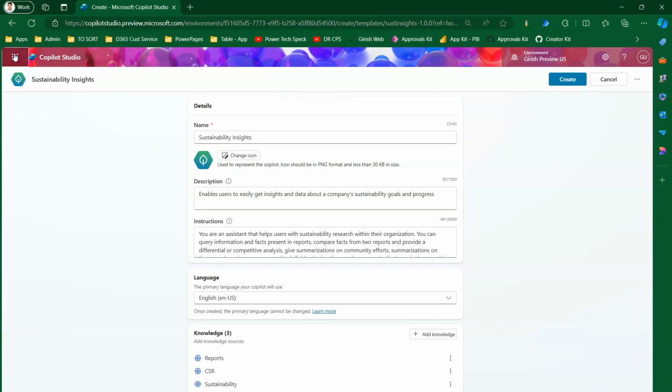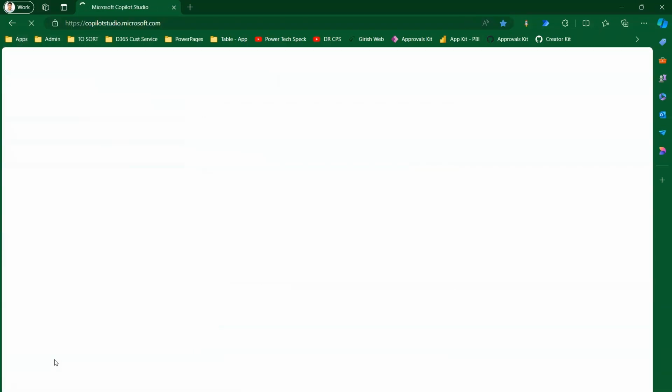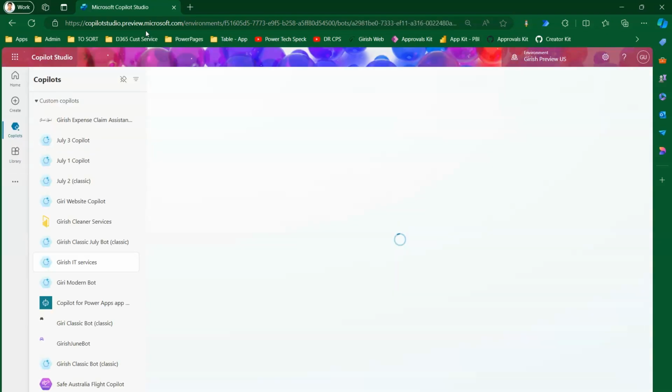Now, let me show you in action. So let me log into Copilot Studio. If I navigate to Microsoft Copilot Studio, which is copilotstudio.microsoft.com, and if you're in the correct environment, now I'm using a preview version. So I've been navigated to copilotstudio.preview.microsoft.com, and in this interface, I will walk you through multiple ways through which you can provision a Copilot.